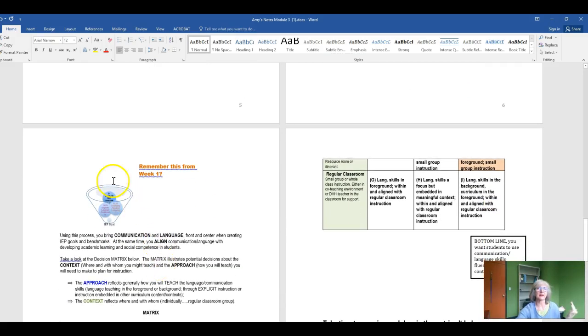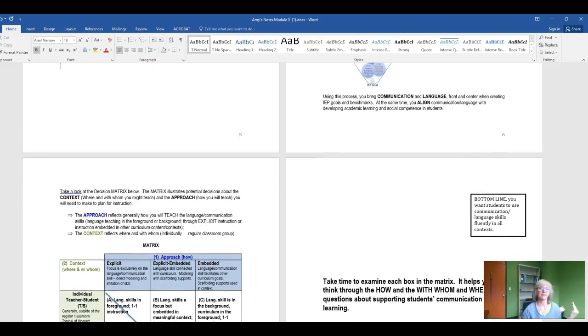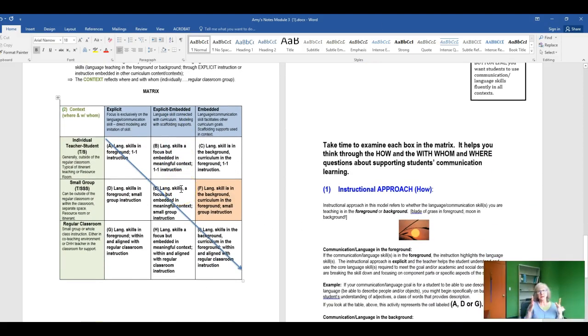And then this is the matrix that I want. Looks better on one. All right, so this is sort of the way to think about instruction or teaching. And the first is to think about the context, where, who will be in that group. Are you going to do it teacher to student? Are you going to do it in a small group? Will you do it within the regular classroom?